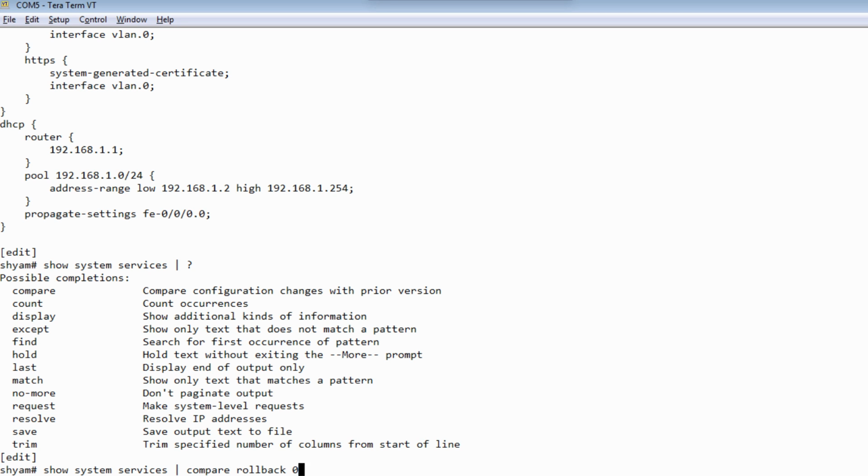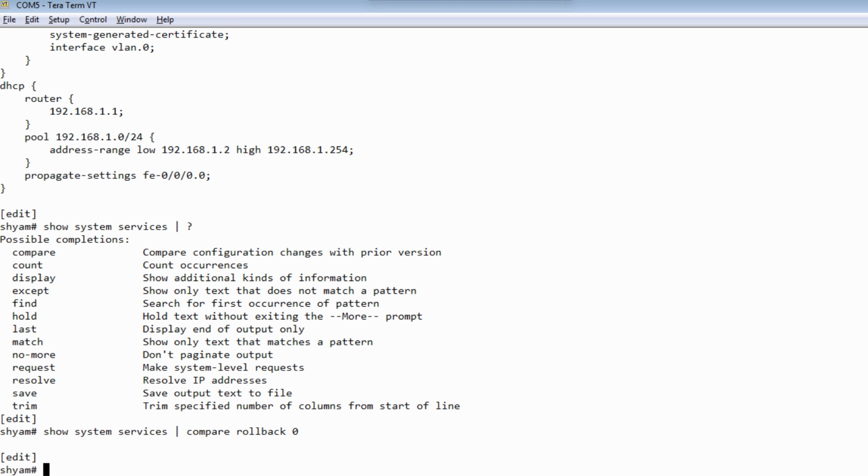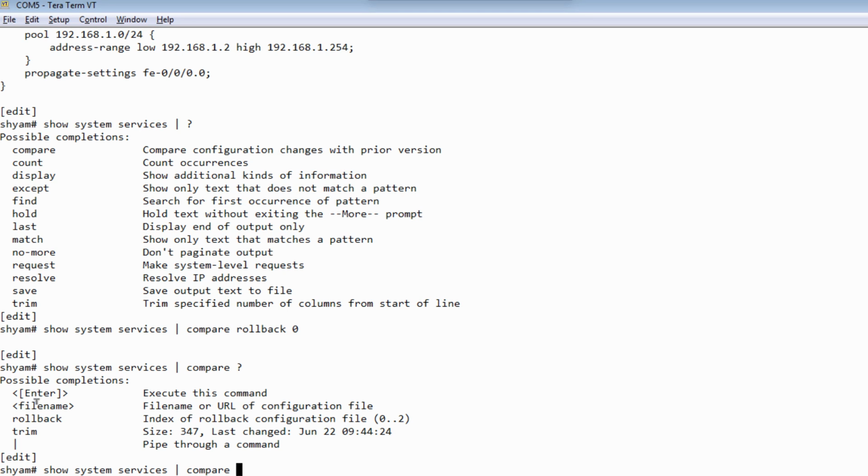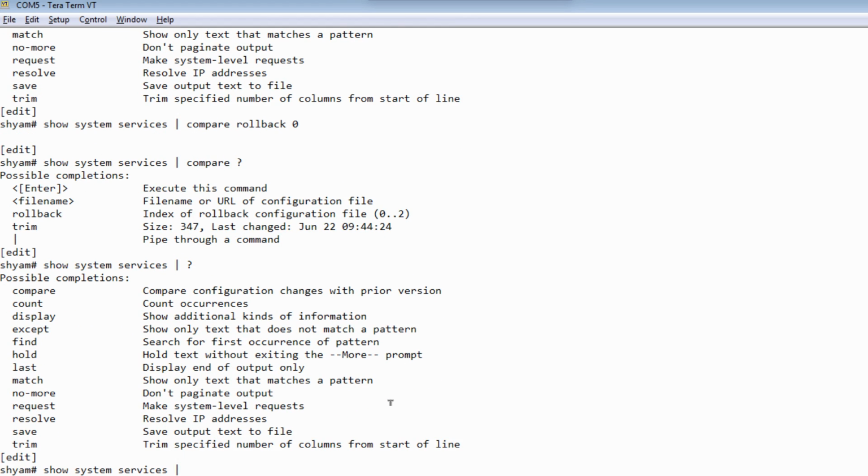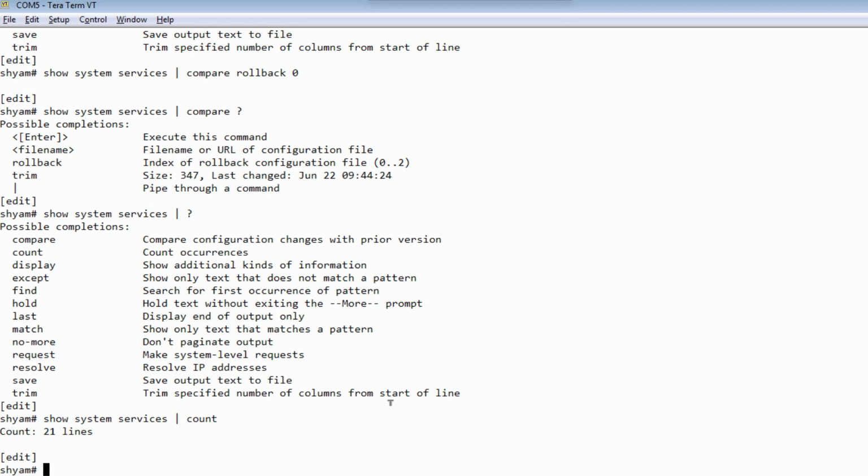Just in case I had a rollback, I could compare it, but right now I do not have a rollback, so it does not give me an output. You could also compare it with a file, so you can just hit a question mark and it will tell you that you need to enter the name of the file. So that's one way of comparing your output with a previous configuration file or a previous rollback. Additionally, you can also do count, so it will show you the number of lines of output. Let's try that. It says the output has 21 lines.